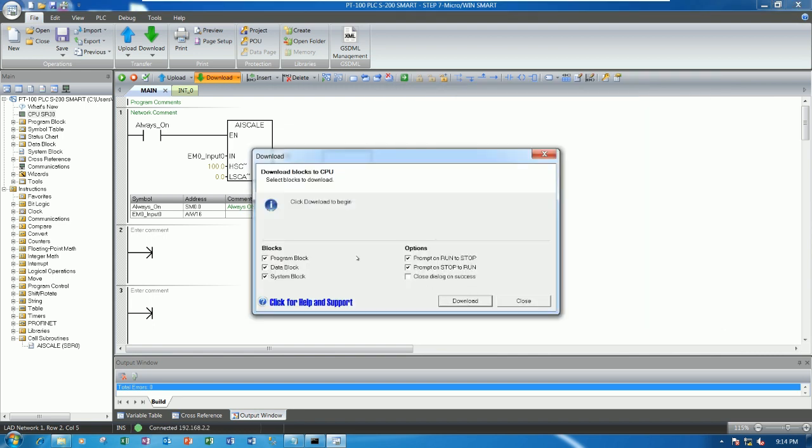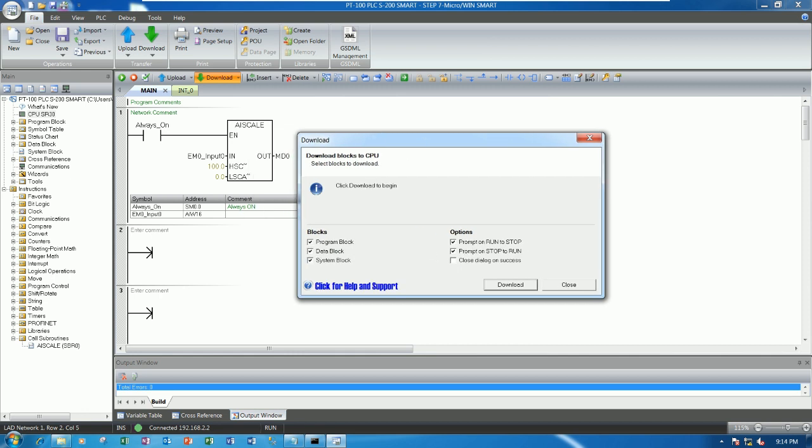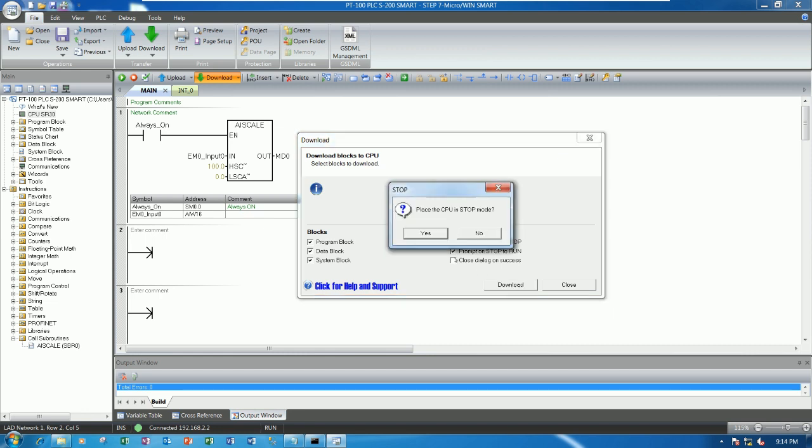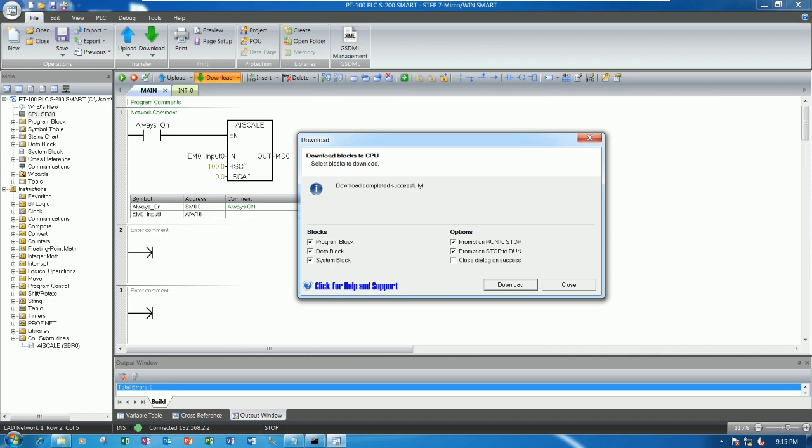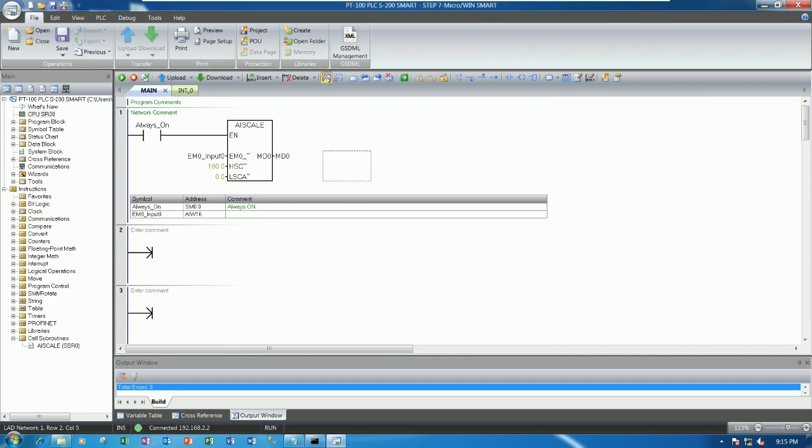During download it will stop the CPU. Be careful in this step. If our machine is running and we press download, we will stop the machine. So in this step we must be careful. Right now I will download and then stop the CPU. When the download is complete, I can click yes to run the CPU again, and we can go online.